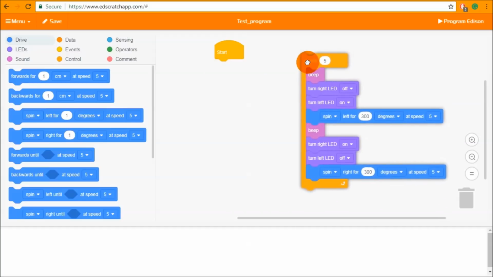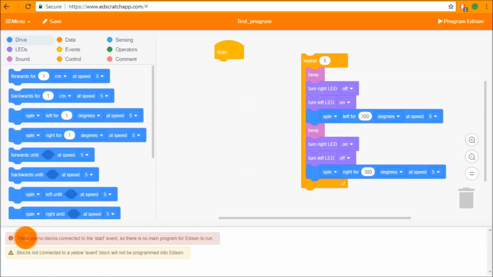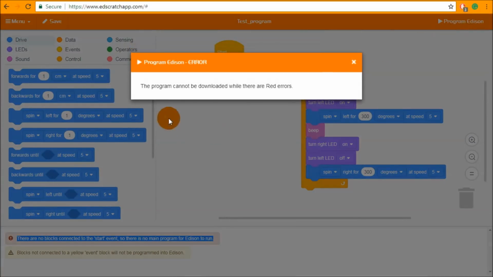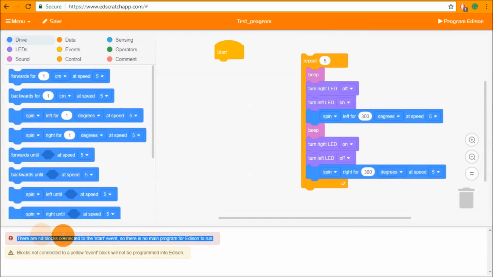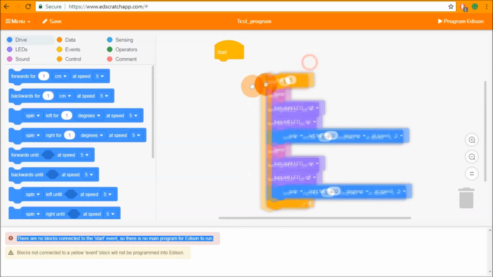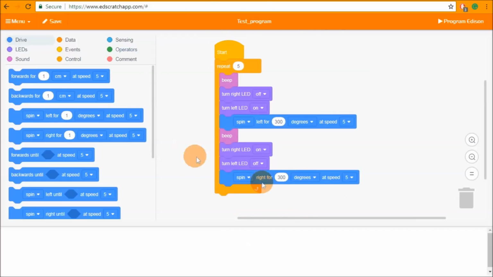The other type of message that can appear in the bug box is a red message. So if we click and drag all of this off here, you will see that there are no blocks connected to the start event, so there is no main program for Edison to run. This is a red message. This means something is critically wrong and the program cannot compile to be downloaded to Edison. So if I attempt to program Edison right now, it says that the program cannot be downloaded while there are red errors. Anytime you see a red error in the bug box, you must fix the red error before downloading the program to Edison. So in this case, we can simply click and drag our blocks back, connect everything back together, and now the program will download successfully.